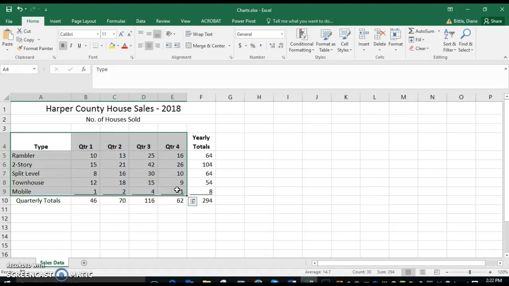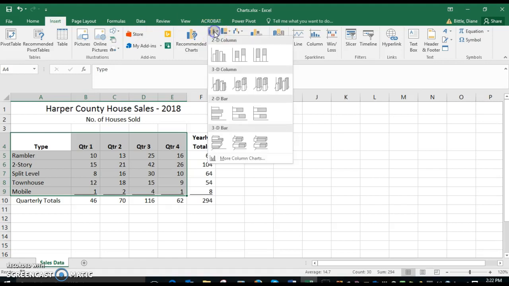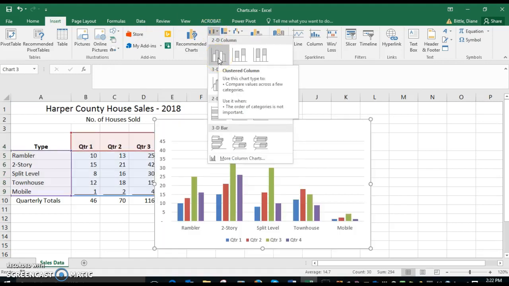Notice I did not pick up any of the totals in column F, nor did I pick up the totals in row 10. With that range selected, use your Insert, Column, 2D Clustered Column.